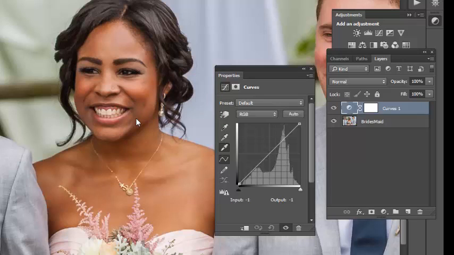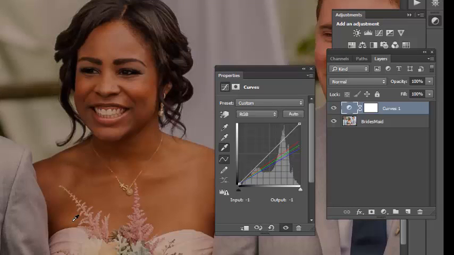Notice that the cursor is still an eyedropper. Now we'll click on a sample of skin whose tone we want to change. If you've done everything correctly up to this point, you should see the color of the entire image change. In this case, the image has taken on a darker color cast.